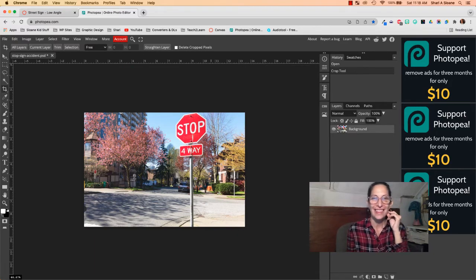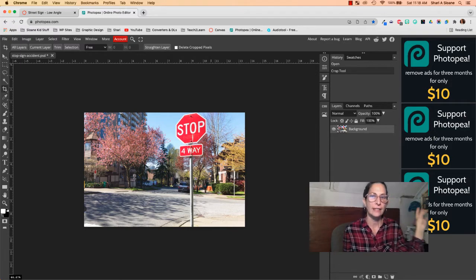Our goal today is to show you that there are several different ways to select items from a photo so that you can edit a particular item from the photo while not editing the entire photo, or basically editing different pieces of the photo. In this case, we're going to edit this photo so that the stop sign is one color and our background is black and white.